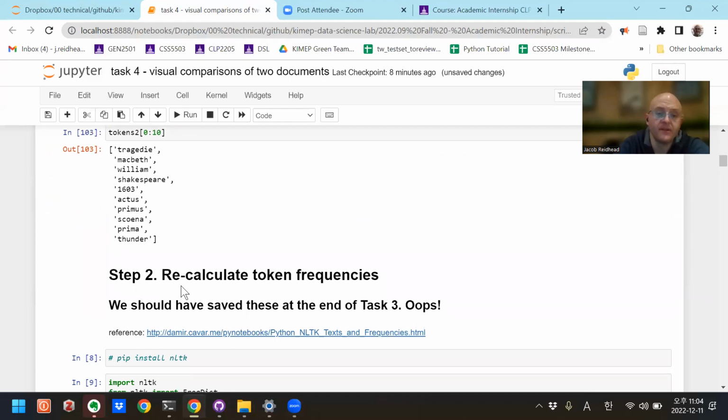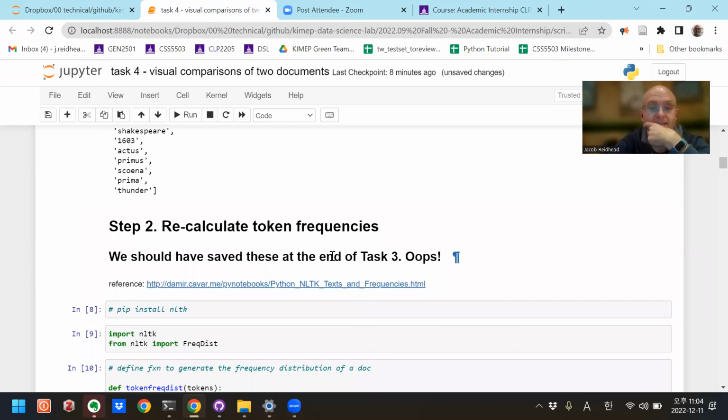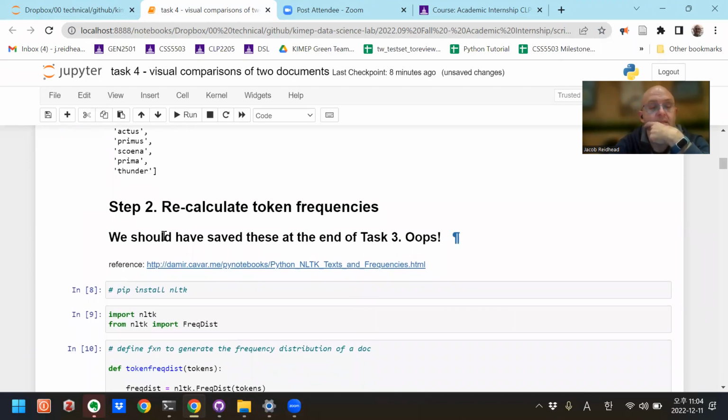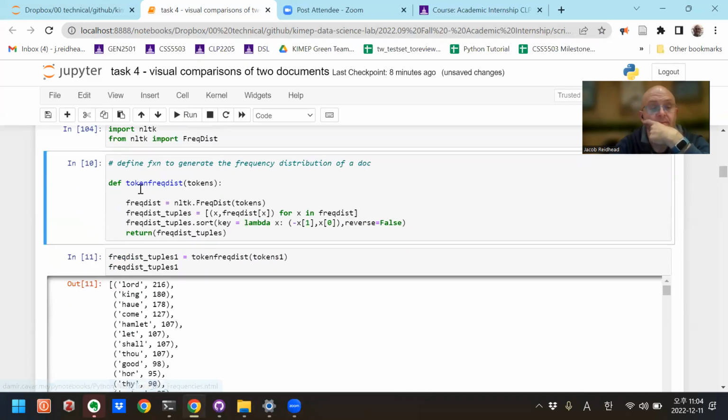So now we're going to recalculate the token frequencies. We should have saved these at the end of task 3, but we forgot. Sorry about that. So we'll do it again. To do this, I'm going to create a function called token frequency distribution. It just does everything that we did before, calculates the token frequency distribution, saves it as a tuple, and sorts by the token count.